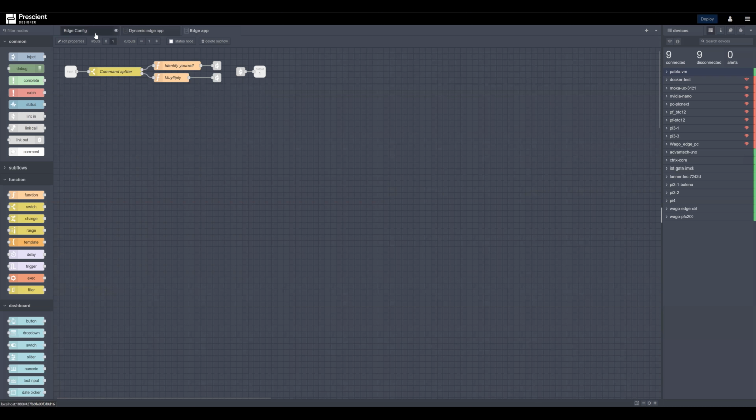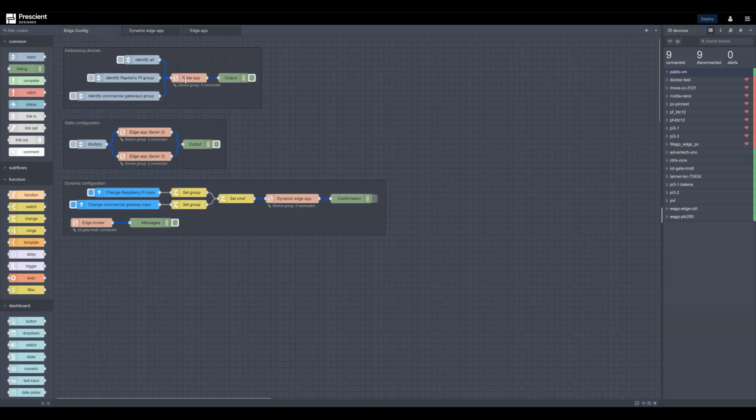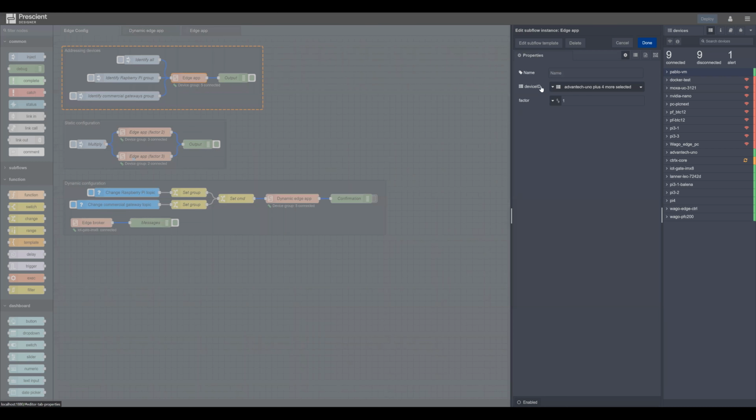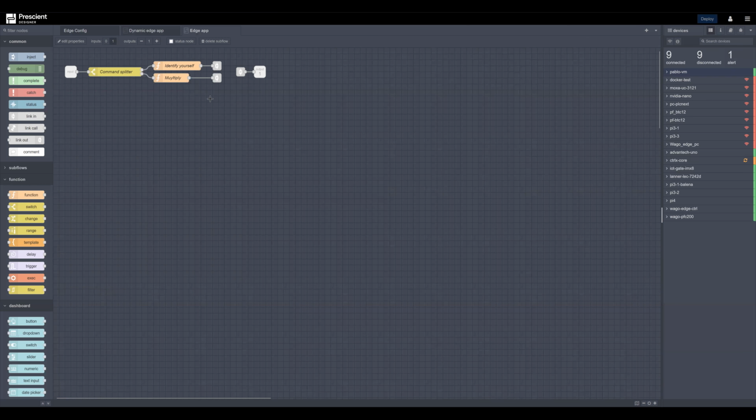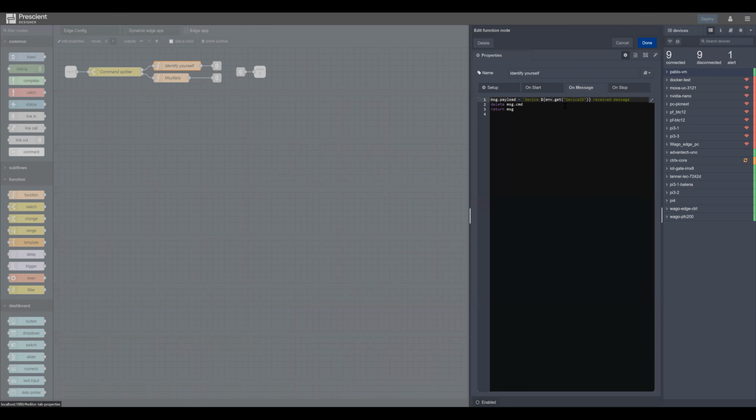But the first thing to note is that by default, any subflow in Designer that's assigned to a device has the environment variable device ID defined in the subflow and all subflows in its hierarchy, meaning if this subflow had another subflow, that environment variable would also be defined in that subflow. So within that edge app, you can always tell what device it's running on. So this identify yourself command simply says device, whatever the device ID is, received the message.